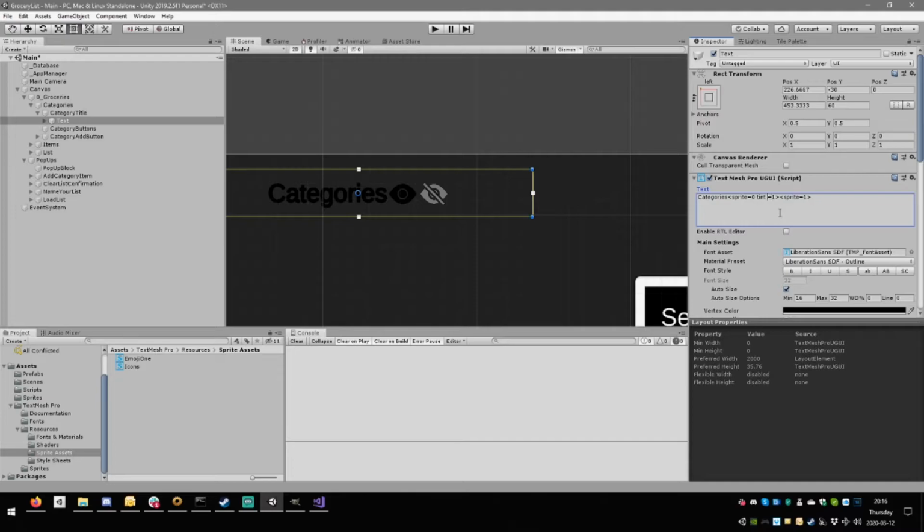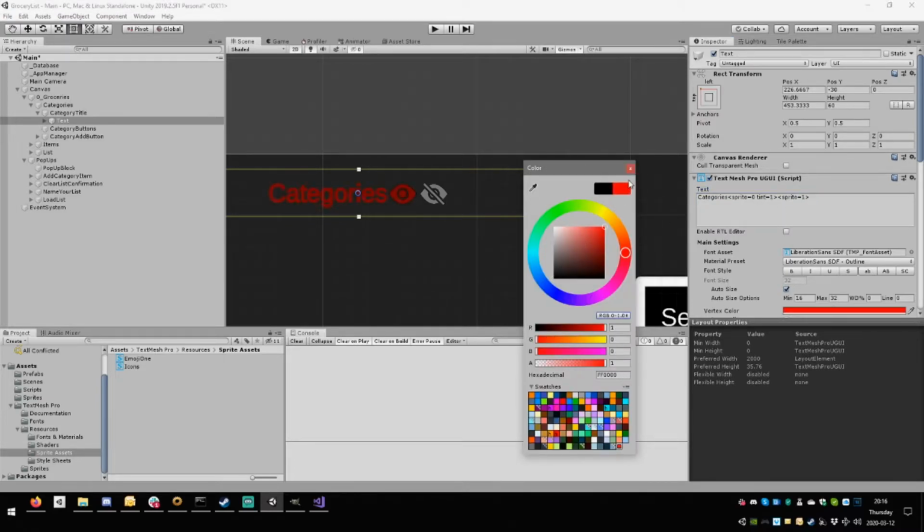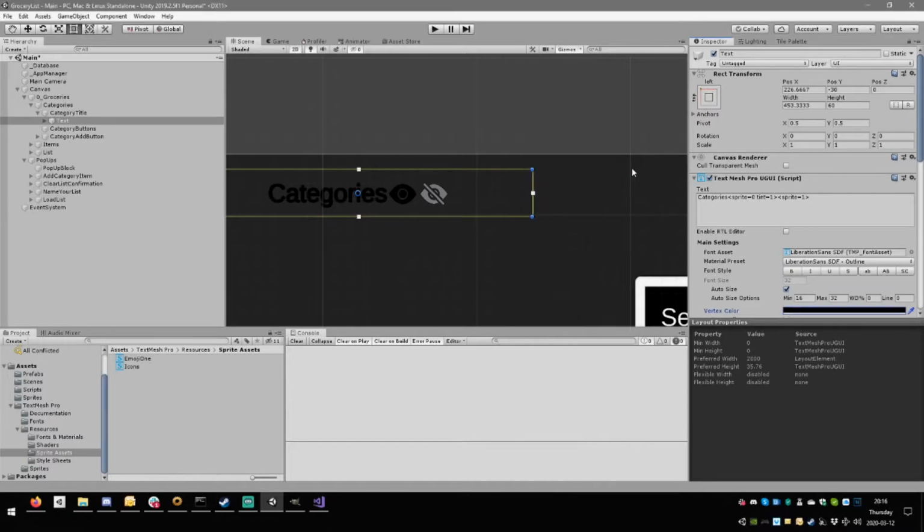No spaces. Oh yeah. But there you go. Now it's black. And if I change the color, it's red. Took about a day and a half, but we finally got there.